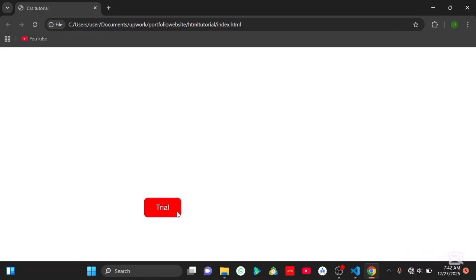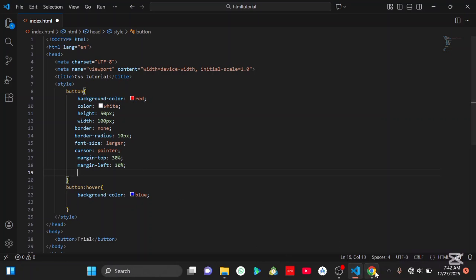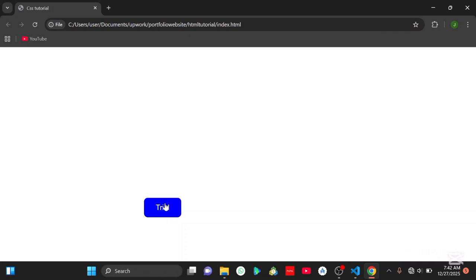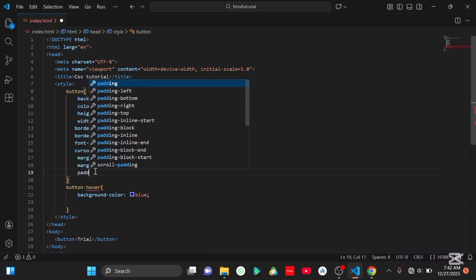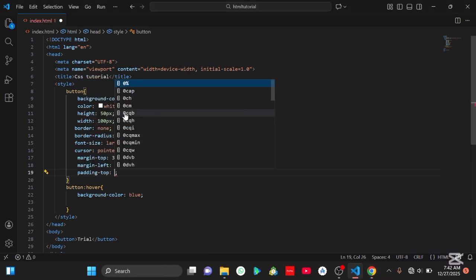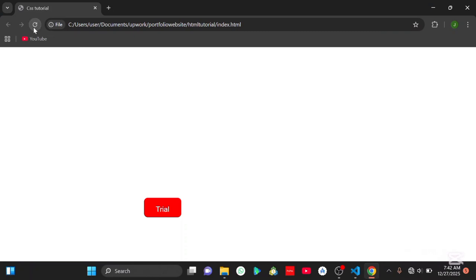Now let's see how the padding works. Padding is similar to margin. It is only that padding is the space inside, while margin is the space outside. As you can see now, we want maybe to add a space from the top to where the text is. So we're going to say we want to give a padding top also. You can say 10 pixels, control and save, and then when you refresh, you can see that the distance has increased here.